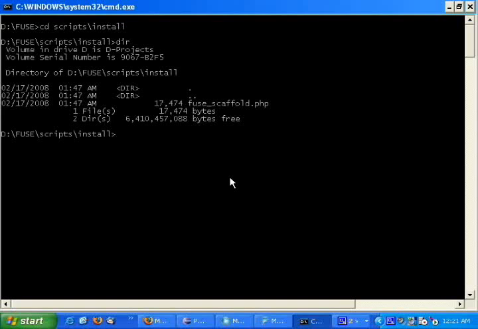Now, the first thing we have to do to start our Views application is to run the scaffold script. The scaffold script is located in the scripts install directory beneath our Views root. You can see here that we have views-scaffold.php. First step is to go ahead and run that.